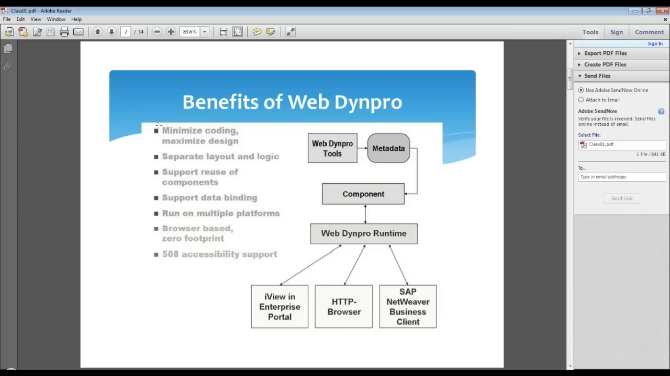So you minimize the coding using that and maximize the design part. So basically using Web Dynpro, a lot of code can be suppressed and most of the things can be generated at runtime, and you have to put a very little amount of effort in terms of coding. It maximizes your design, so you can focus more on the design part of the UI, and there are lots of beautiful UI elements present as compared to basic ABAP in Web Dynpro. So you can make use of those UI elements to make your design more robust and more lucrative to the end user. It separates the layout and logic, supports the use of components.